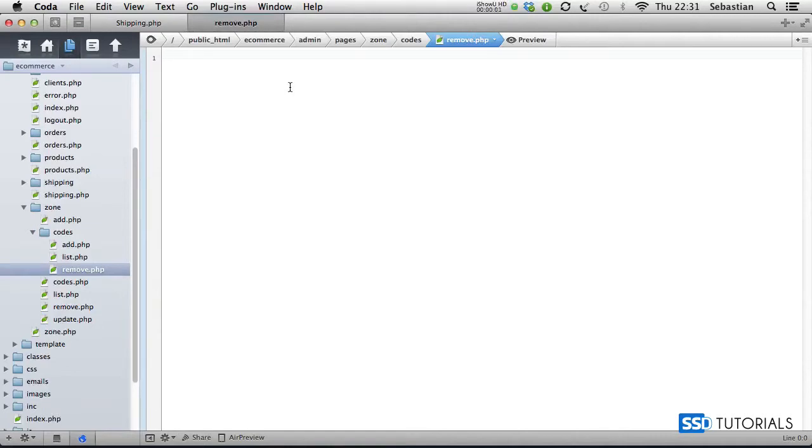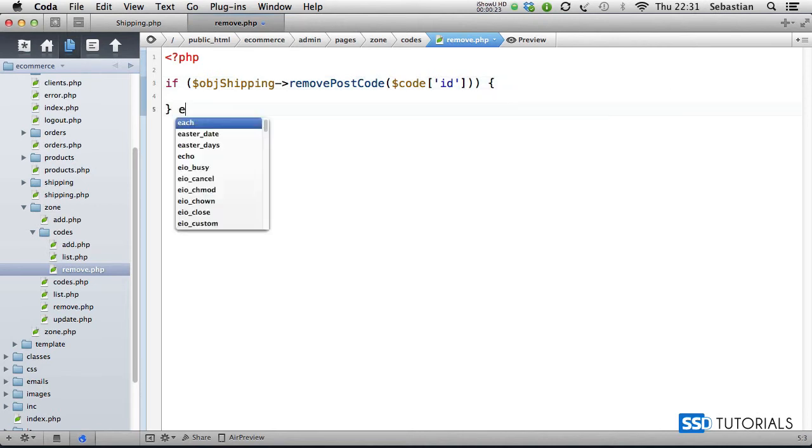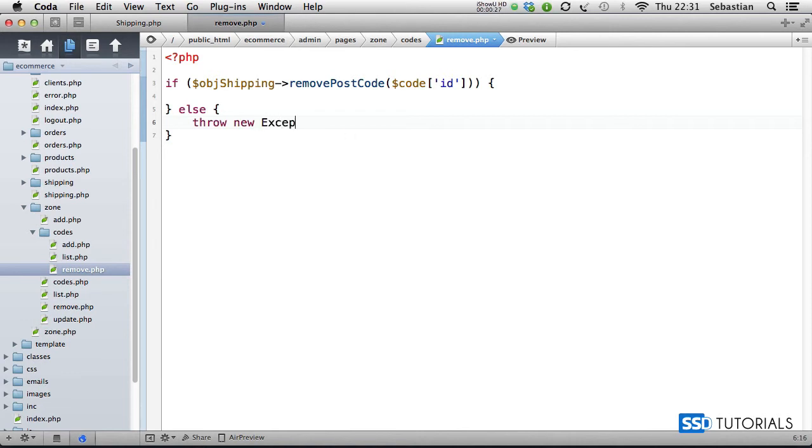One last file before we close this chapter is the remove.php. So if we go to admin pages, zone, codes, remove.php file, we start with the opening PHP tag and we check if object shipping remove post code, and we pass in the code ID as the parameter. Else, if it wasn't successful, we throw new exception saying record could not be removed.